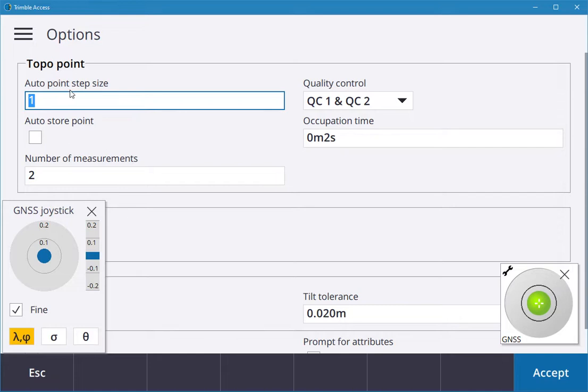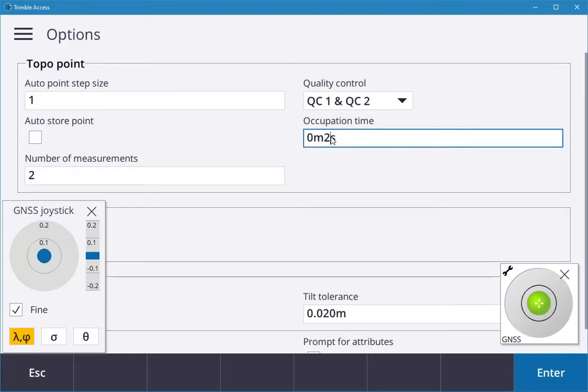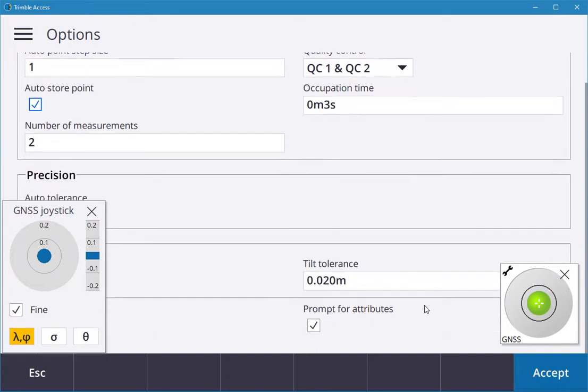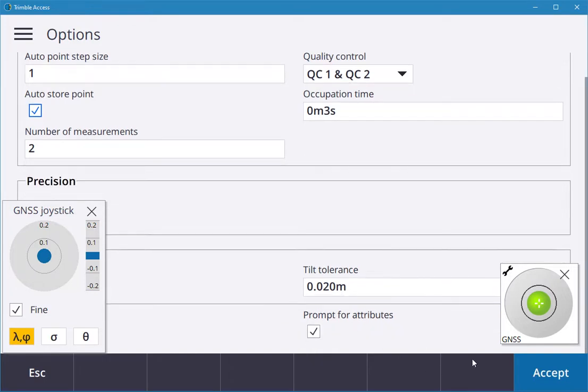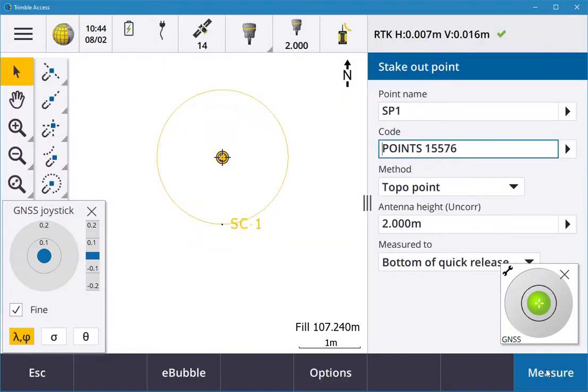It's going to be point 1, quality 1 and 2, time is 2, so I'm going to increase that to 3, and then auto store that point. In there you can change your tolerances as well and prompt for the attributes if you so wish. So I hit accept there. You see that my bubble is lovely and level, so I can set up over the point.